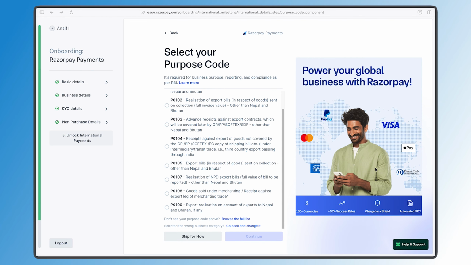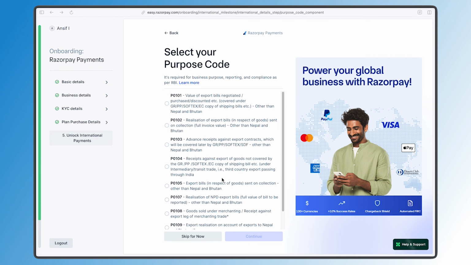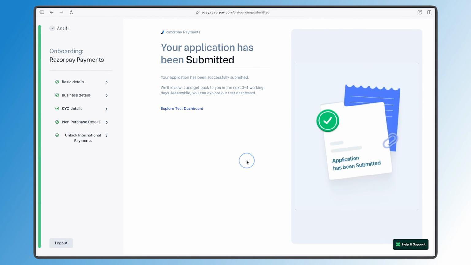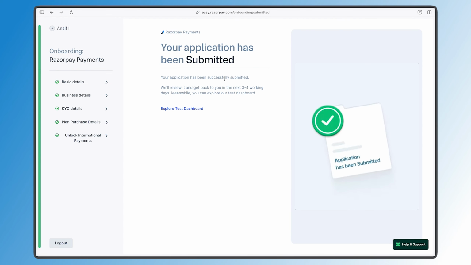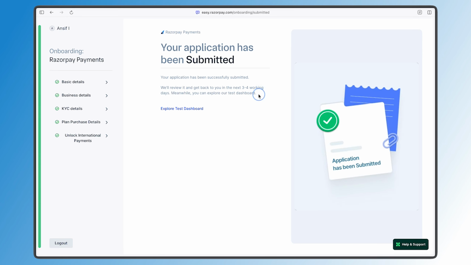When I click it, it asks for a purpose code. Based on RBI compliance, we need to select the appropriate purpose code for our business category. If you know it, select it. For now, since I don't know, I click skip for now. Finally, it says your application has been submitted. As mentioned earlier, it will take 3 to 4 working days.